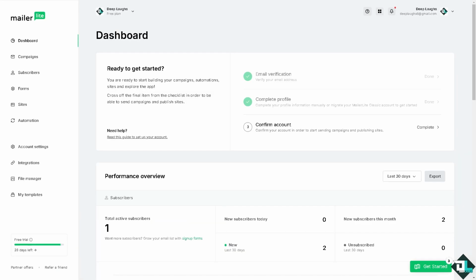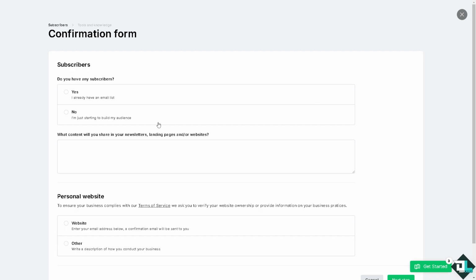All right. And then now after completing your profile, the next thing that is very important is to confirm your account in order to start sending campaigns and publishing sites. All right. All you have to do is click this button right here that says complete.